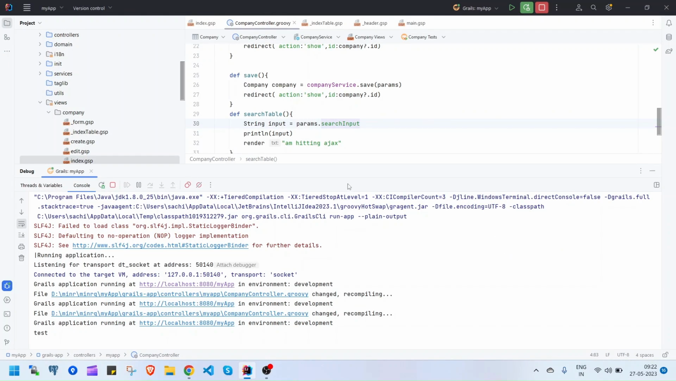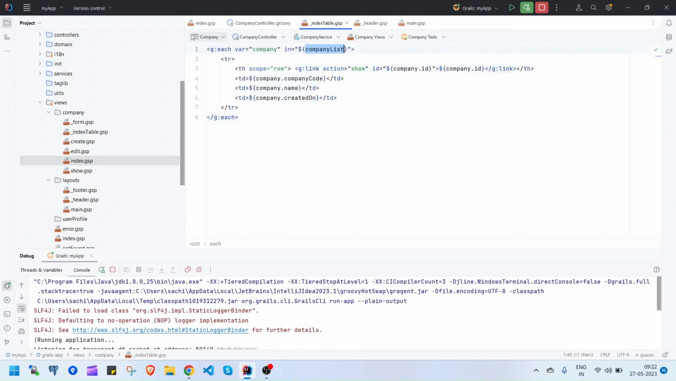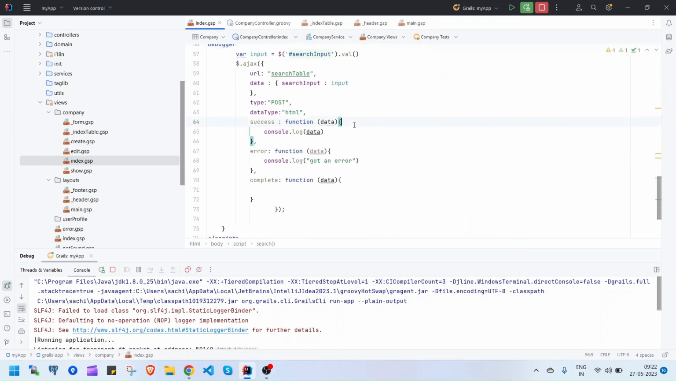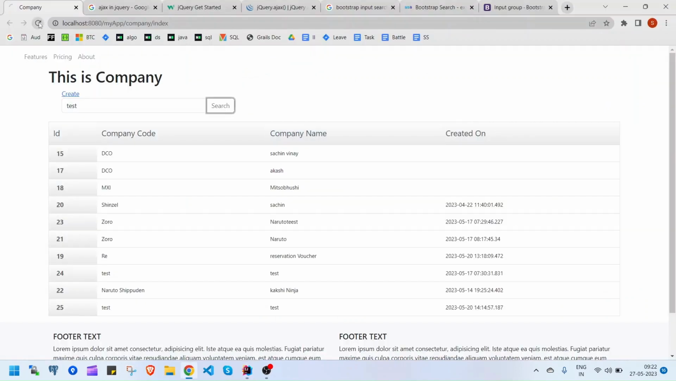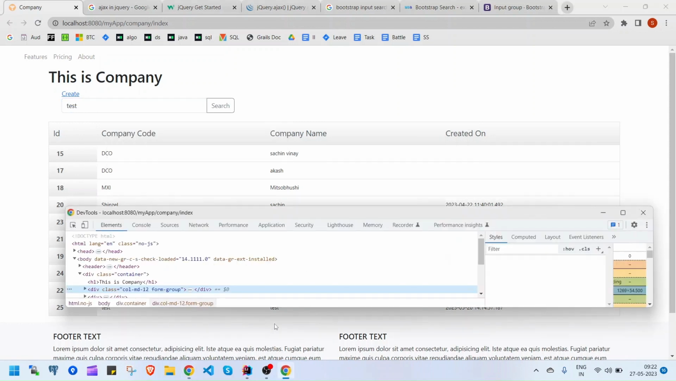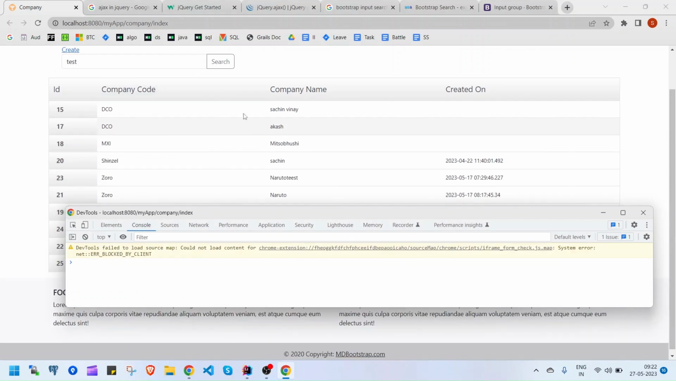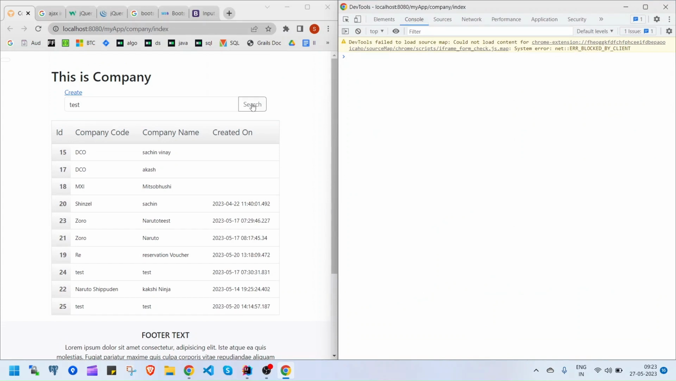If you want to see how it's working, let me put a debugger in it. Copy this, and put a debugger on the success. From this you will learn how it's really working. Refresh it. Now test. I have to open the console. The console is open to check the debugger that I am using in jQuery. If I click on the search button, let's go to the debugger here on the left.